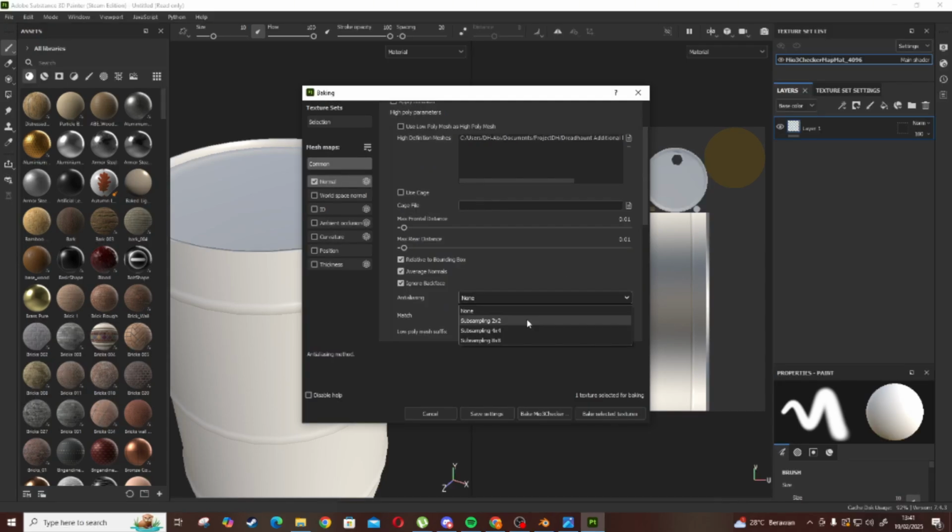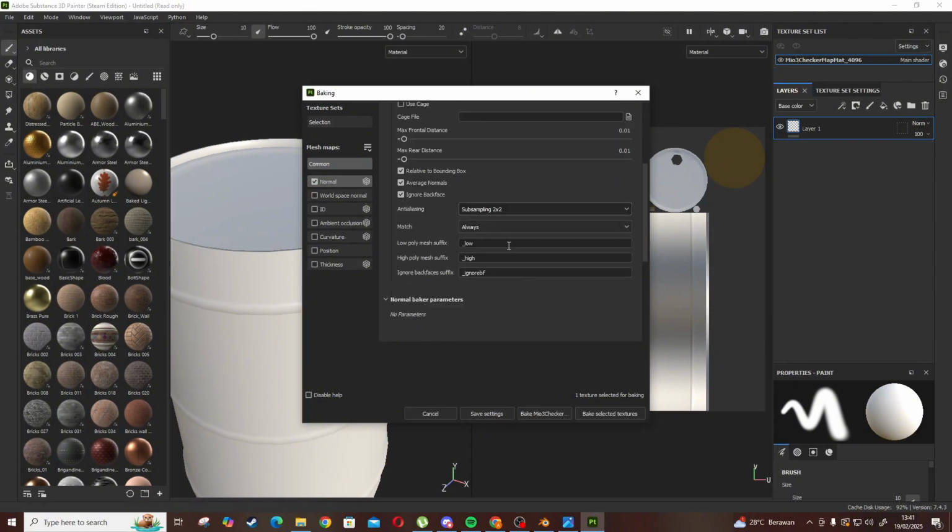The anti-aliasing setting controls how smooth the baked result is. Higher numbers produce smoother maps, but personally, I don't see a noticeable difference beyond a value of 4. Beneath that is the matching setting. Always choose by mesh name.